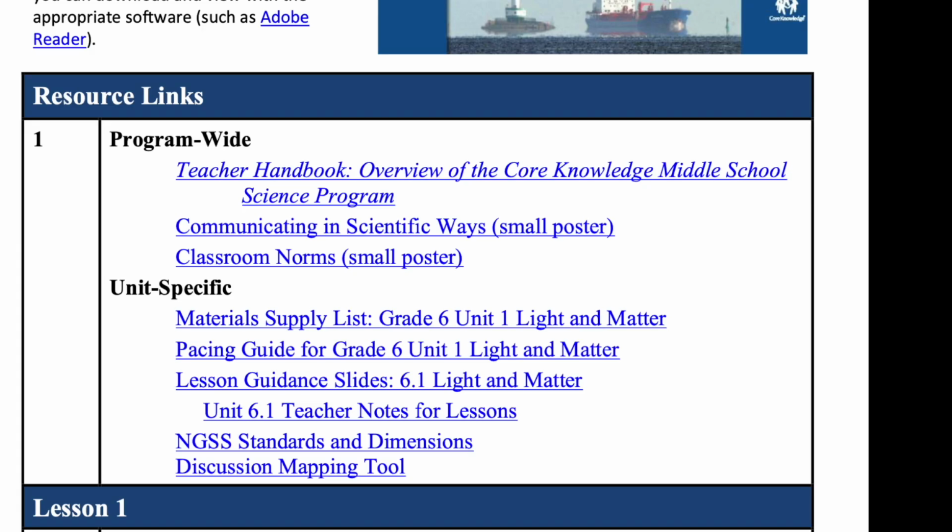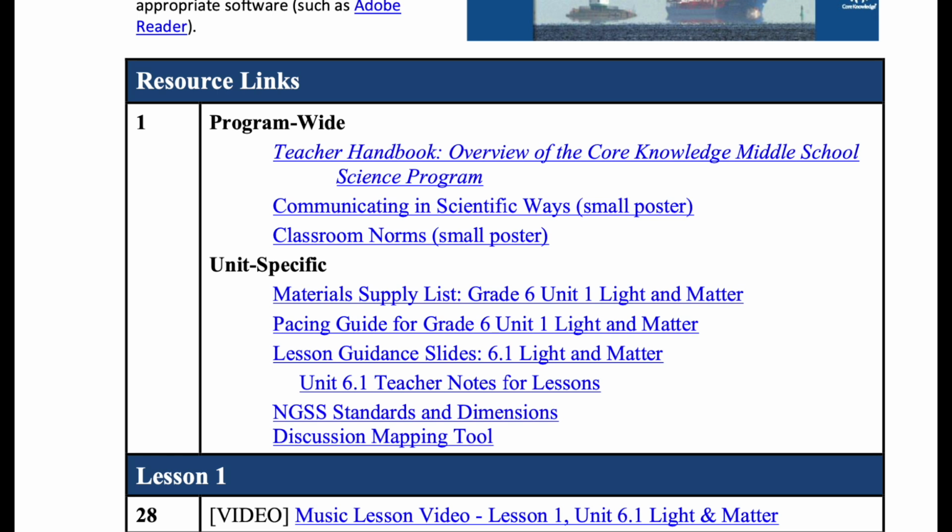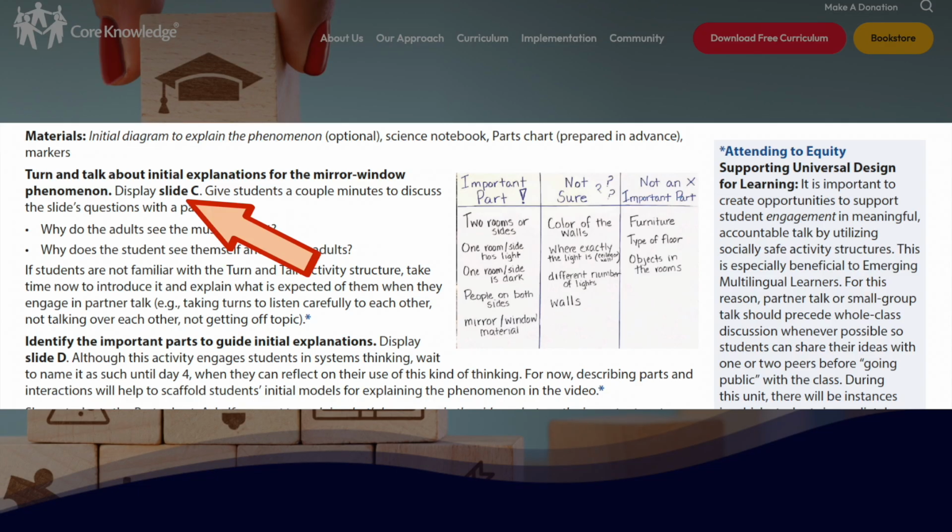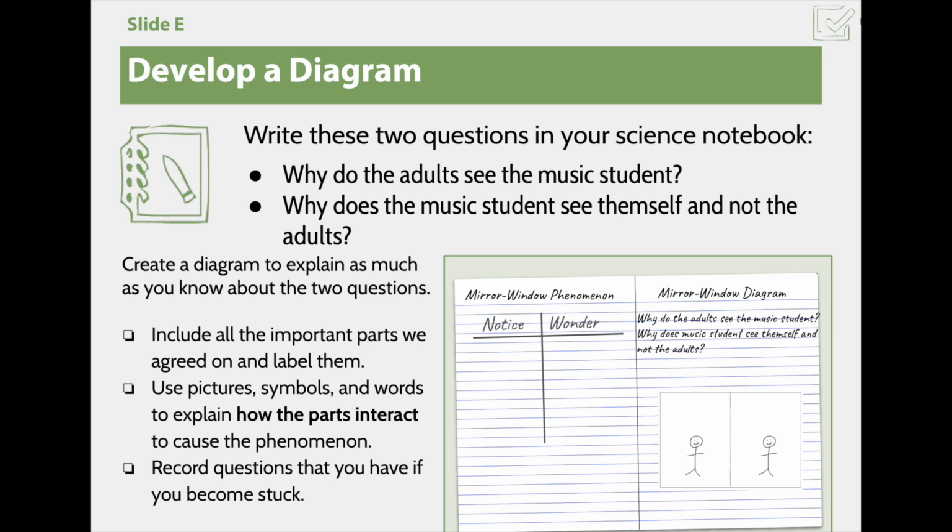The online resource page for Grade 6 Unit 1 contains all these links. Notice you can access the teacher handbook here, as well as quickly linking to NGSS standards. One of the most powerful and important links is here. It's a link to the lesson guidance slides. CKSci for middle school has a set of slides for each lesson. These slides are essentially a step-by-step guide to teaching the lesson. You will notice these slides bold-faced in the teacher guide at point of use. These slides, and there are often quite a number in any given lesson, are a super resource.